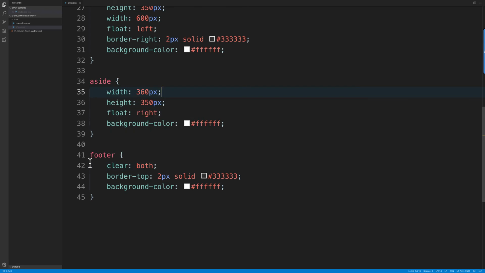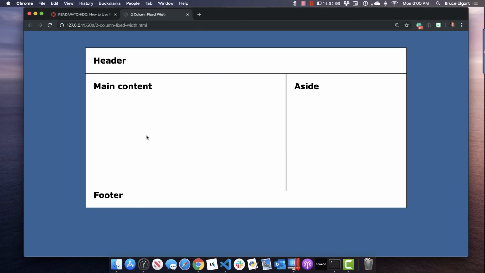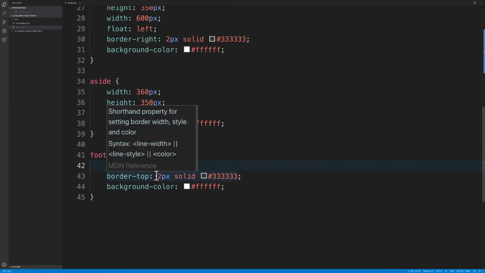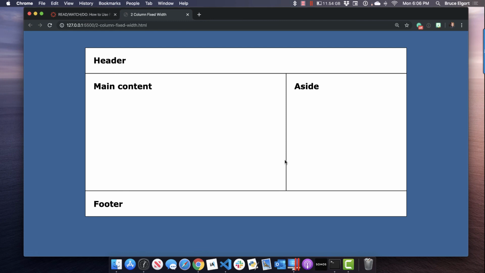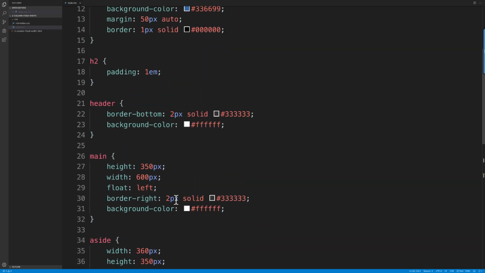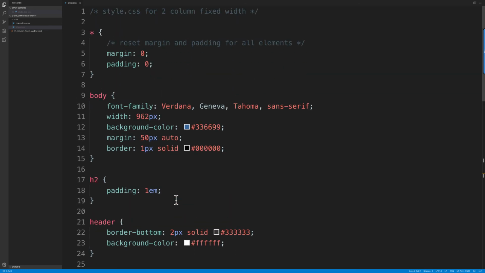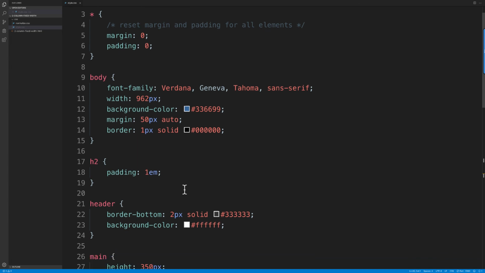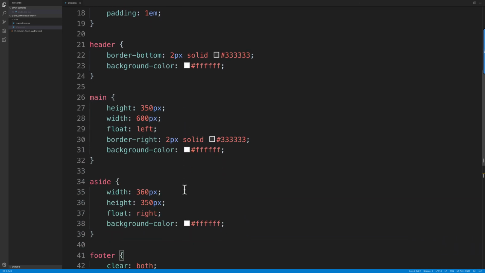From an earlier video on clear and floats, if you don't have this clear both defined right here on the element below floated elements, you see what happened here? The footer looks wonky. So you need to clear on the left and right any floated element, and now this looks correct. So a lot going on here. The box model is super important. If you didn't pay that much attention to it, it's time, because you need to know the box model.